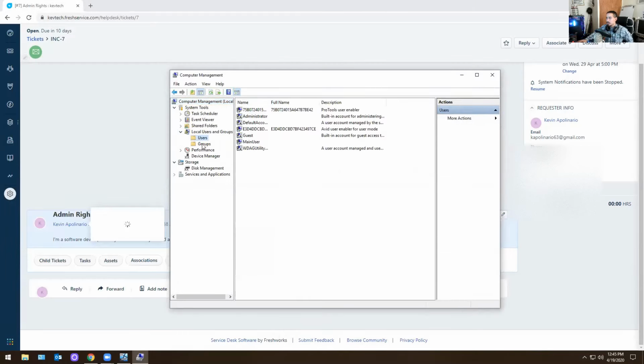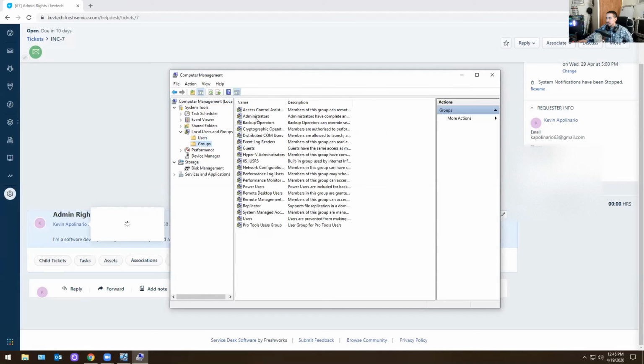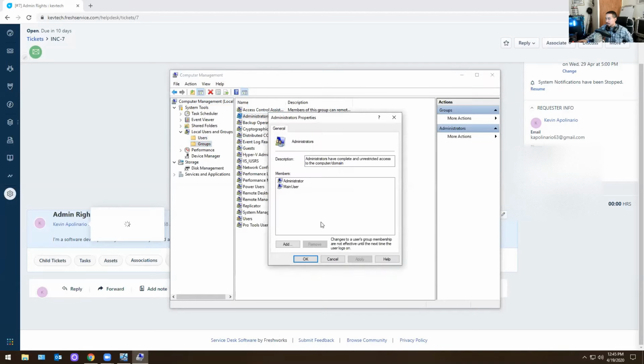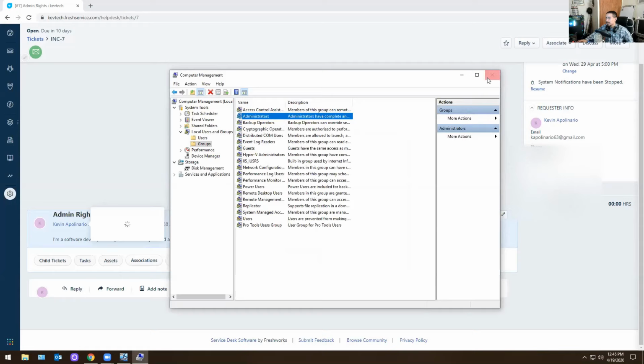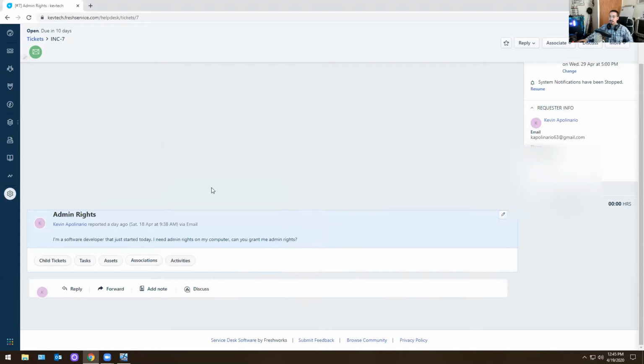You go into groups, you go into administrators, and then you add the person in the group. And you hit add, you put their name, hit OK, hit apply. And that's it. That's how you would do it. But obviously, you get approval for that. You don't just do it on the fly, if that makes sense.